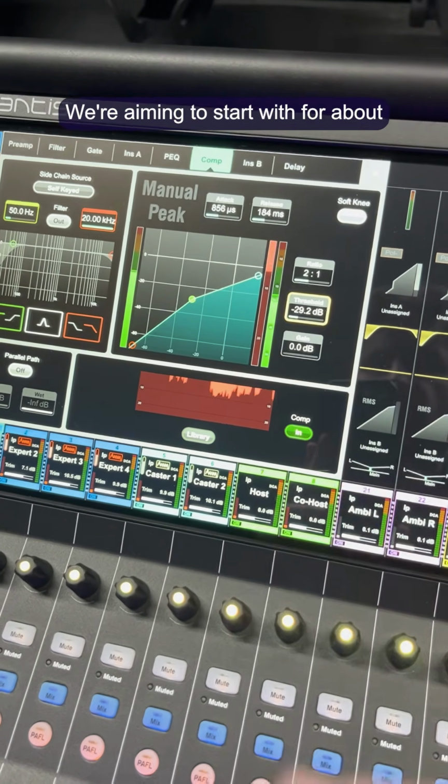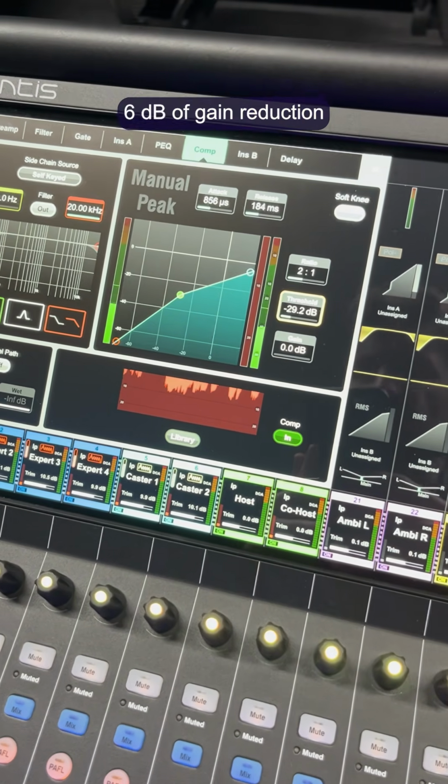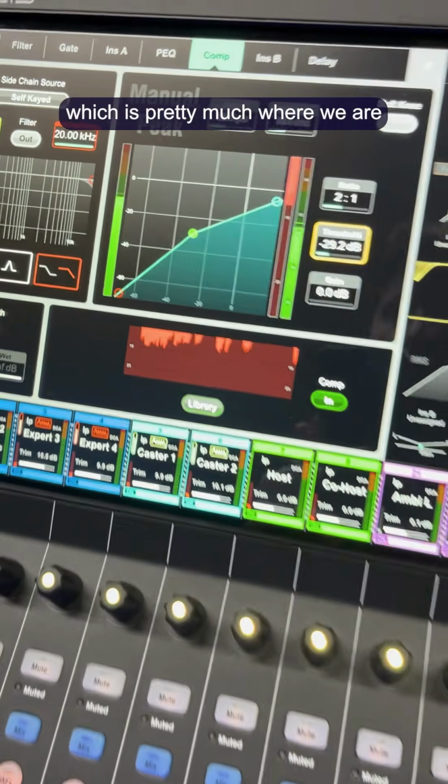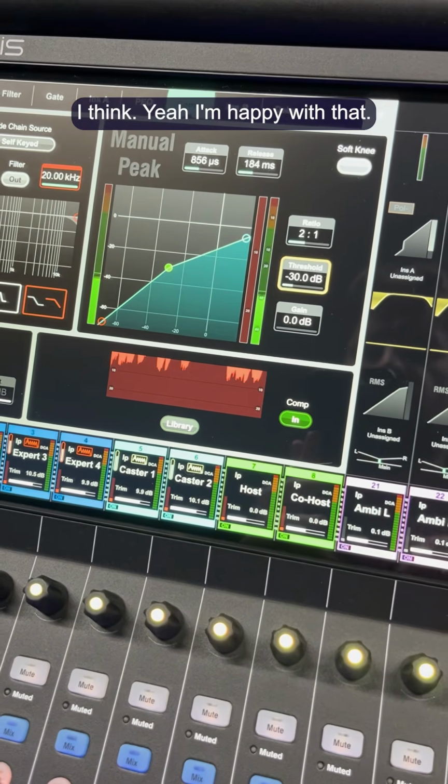We're aiming to start with about 6 decibels of gain reduction, which is pretty much where we are, I think. Yeah, I'm happy with that.